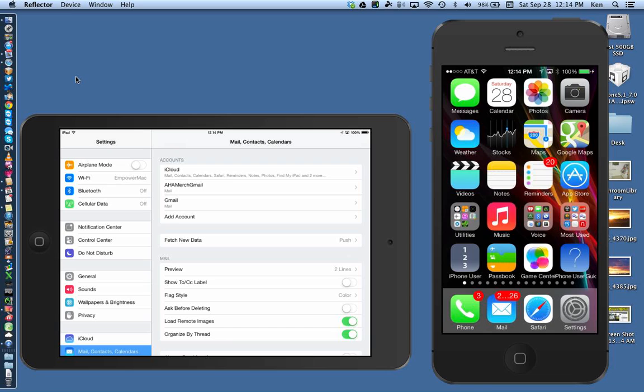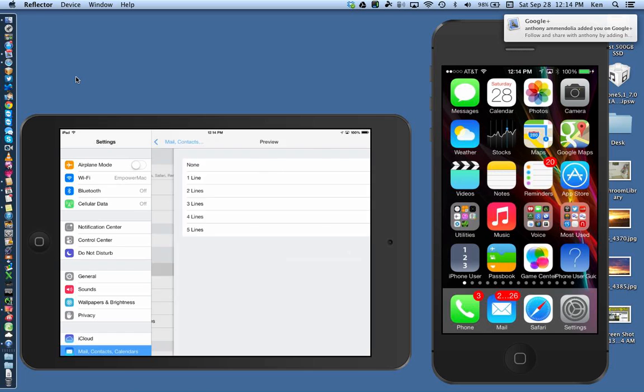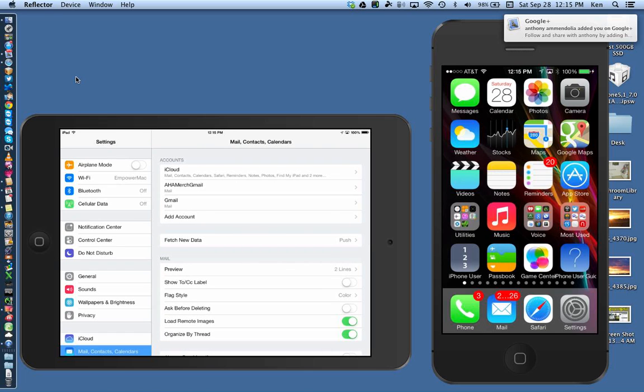You have to set up your account. It may have come over from your other device. But now we go down here. And remember before when we previewed the lines, we have the option of how many lines we want to display on the screen in the preview. Then I click back on the arrow up there. And remember the Show To and CC label, I'm going to turn that on.